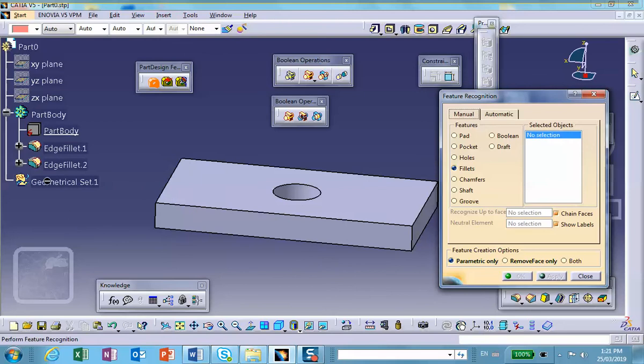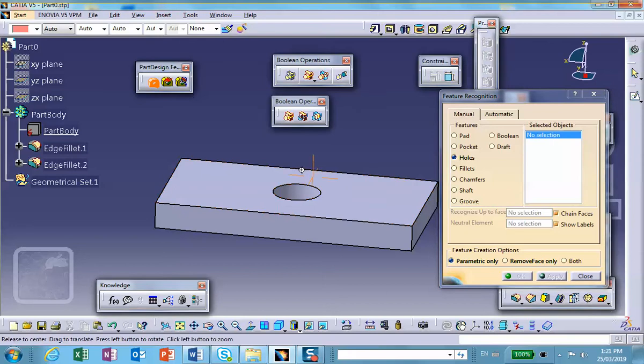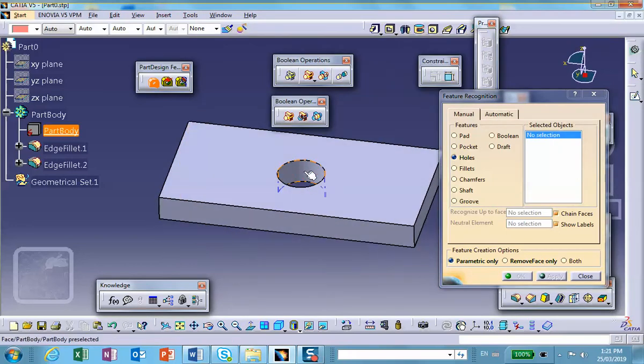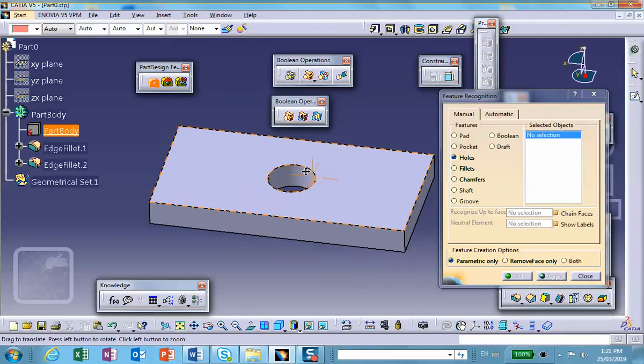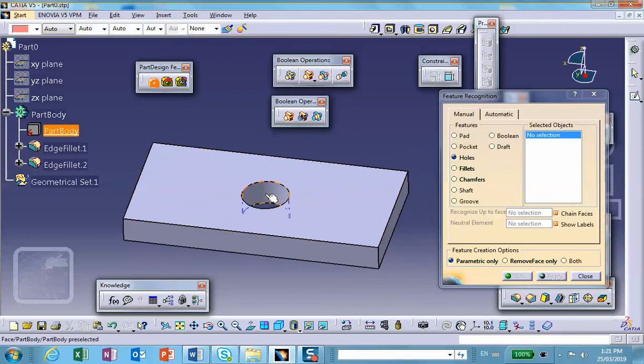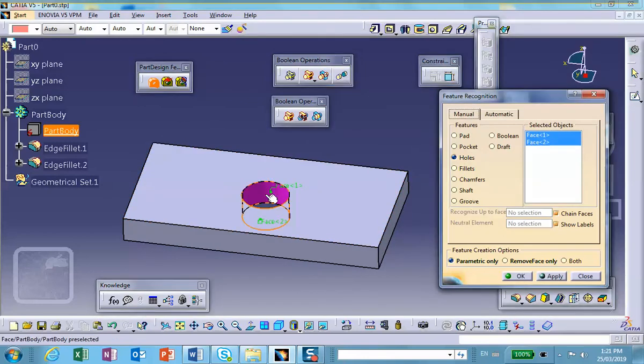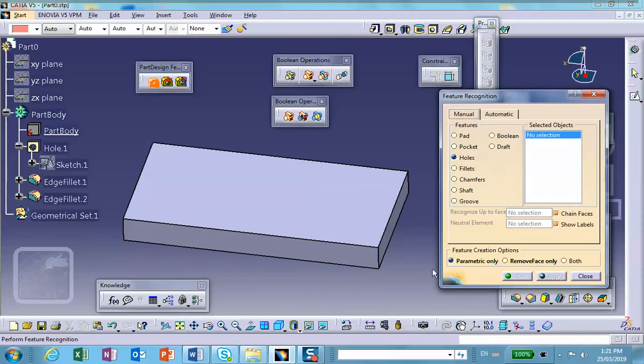Now, next one. In the previous tutorial, I did this thing as a pocket. So I want to do it as a hole. I'm going to select this surface, and say apply. Notice that it identified it as a hole right there. Okay, I can close that.